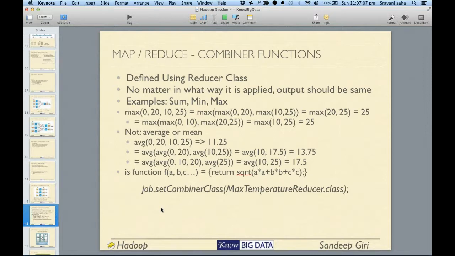Why? Just look at this example. If you do the average of two averages, the value is not the same as if you do the average of all the values in one shot, right? So basically a combiner is applied on the map's result on a different number of values at a time.